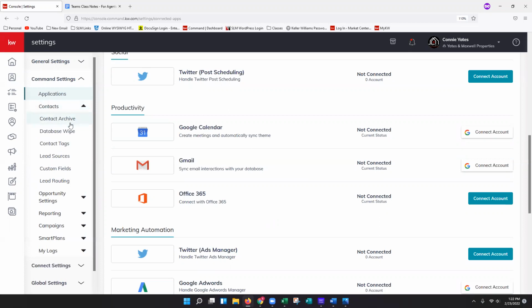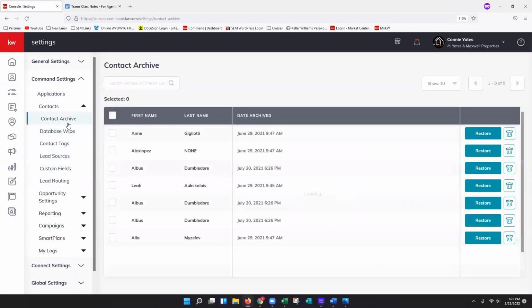For contacts, this is a big one. When you guys come under contacts, you'll notice that you have a contact archive and a database wipe. For contact archive, this is specific to the profile that you are on. So if you guys are looking to delete your archived contacts, and it is a delay, so if you guys click it and it takes a second, don't panic.